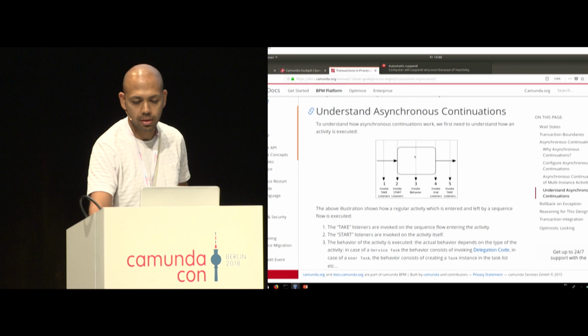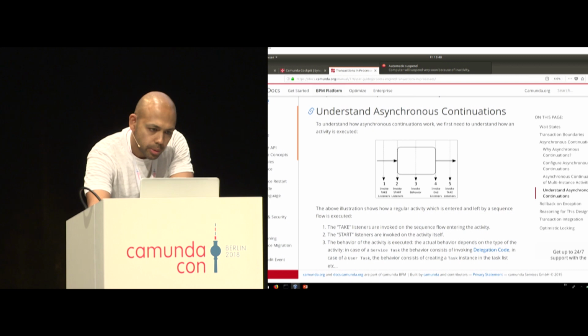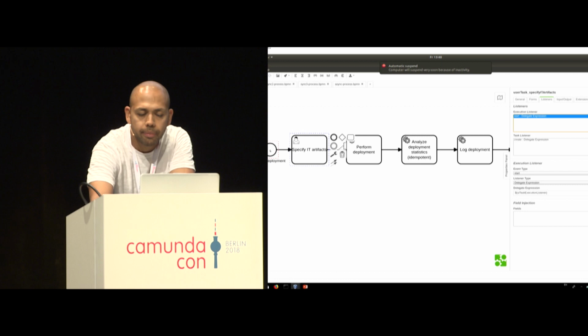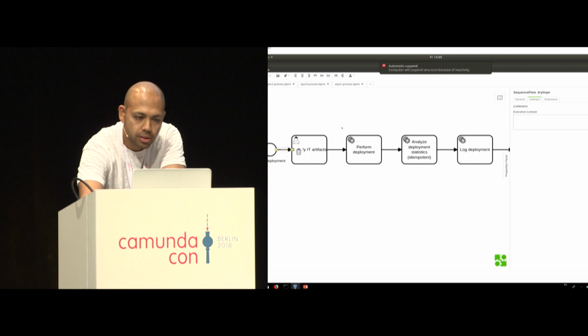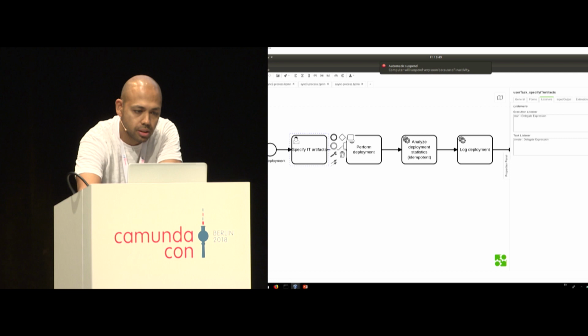If we apply this pattern here to understand why this problem has occurred, the form was submitted back to the Camunda web app. The thread running in the Camunda web app tried to execute listeners here on the incoming sequence flow. There were none. Then it tried to execute listeners, the start listeners here, and it couldn't find that class, and that's why this exception has occurred. So how do we resolve this problem?